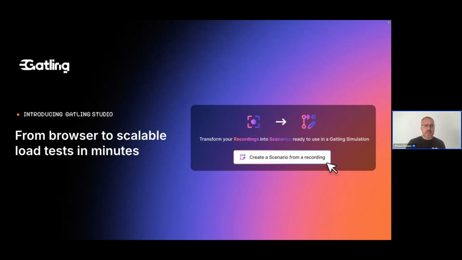Today, we're going to talk about Gatling Studio, a brand new product from the Gatling team designed to ease the process of creating load tests. I'm going to make a short presentation describing what's new and what Gatling Studio does and who it's for. And then we'll do a live demo. At the end, there'll be time for a Q&A.